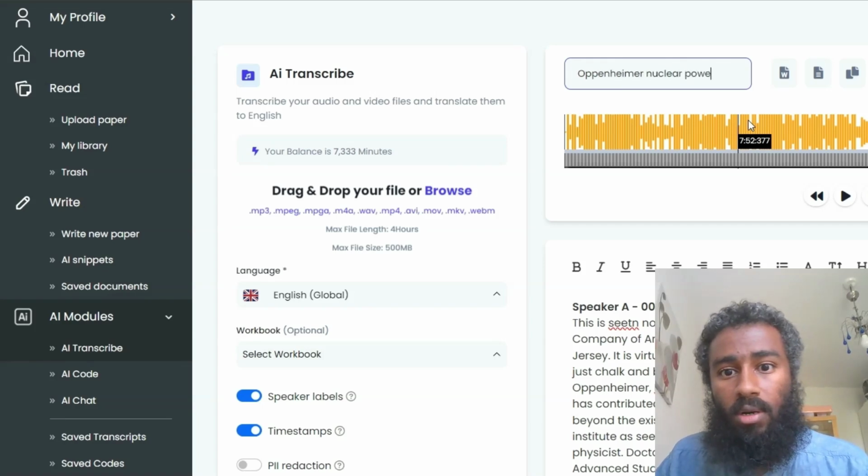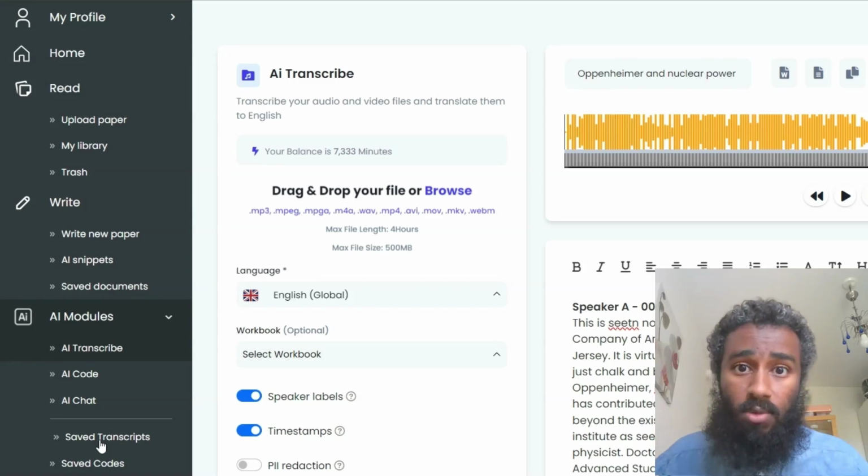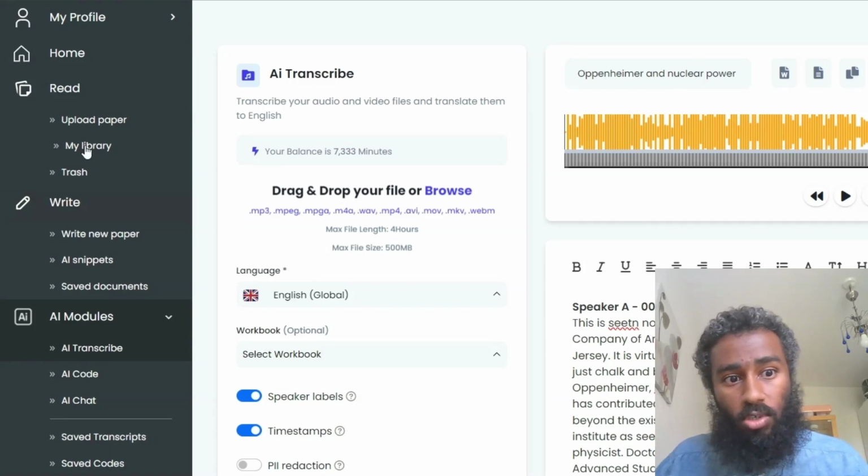Oppenheimer and nuclear power is what we're going to call this file. And we're going to click Save. Of course, this will be saved inside of AvidNote. It will be saved here under your saved transcripts. You'll be able to find all of your research data here, alongside, of course, your papers and written work, which we won't cover in this video, but you can do that as well in AvidNote.